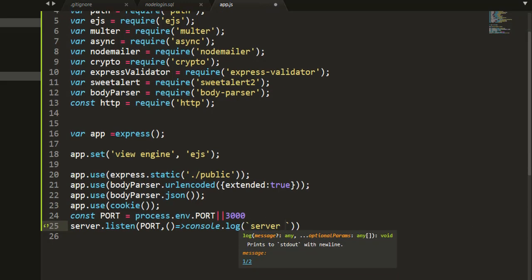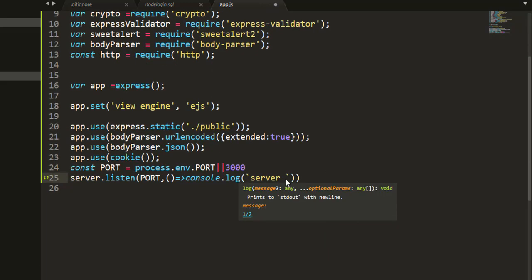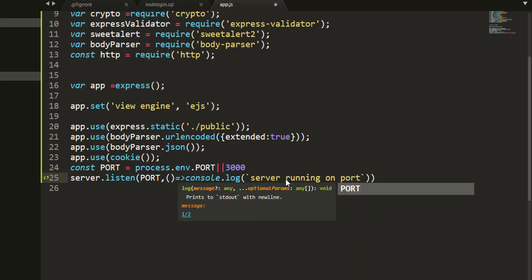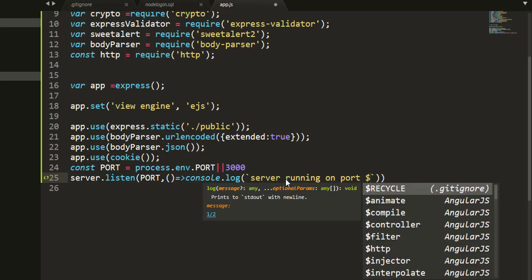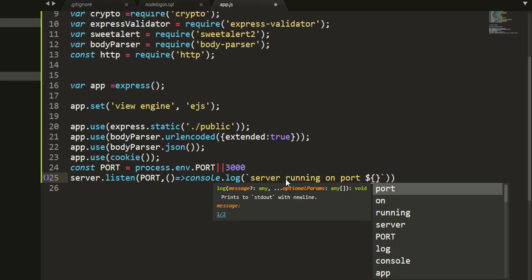Let me push this down so that we'll be able to see what I'm doing. I'm going to say server running on port. So let's come here and add this dollar sign, then we're going to have port here.